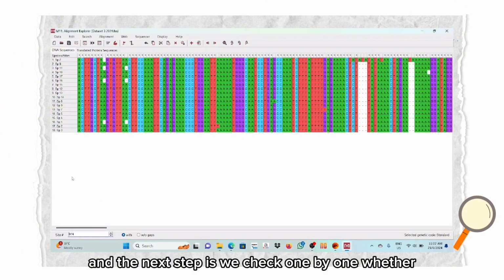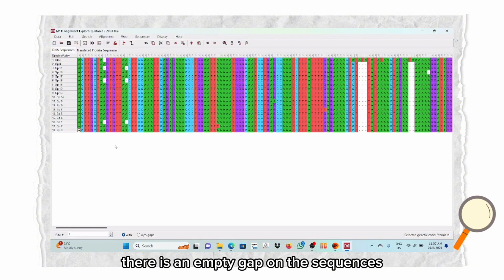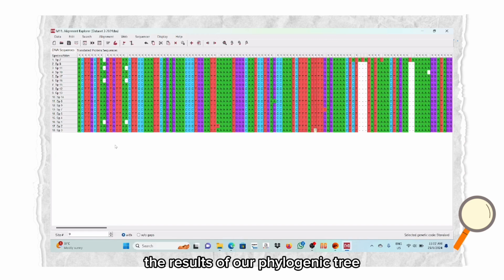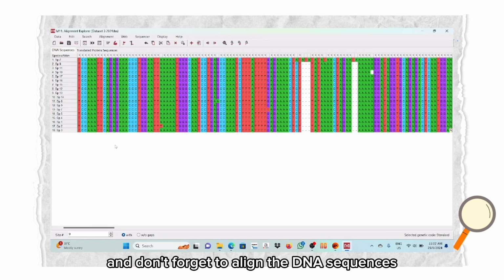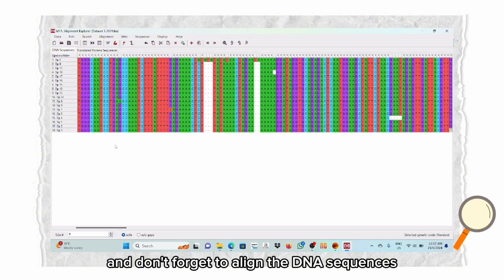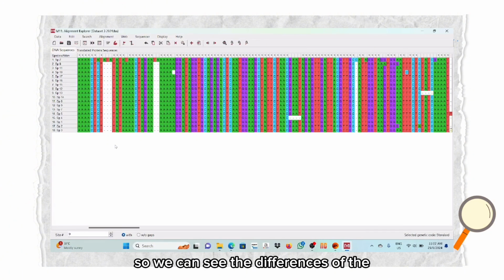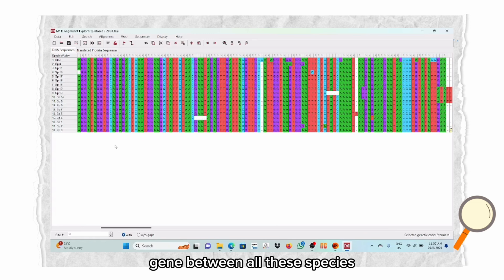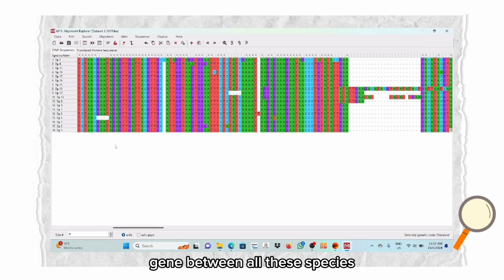we check one by one whether there is an empty gap on the sequences, so that it won't alter or change the results of our phylogenetic tree. And don't forget to align the DNA sequences so we can see the differences of the gene between all these species.